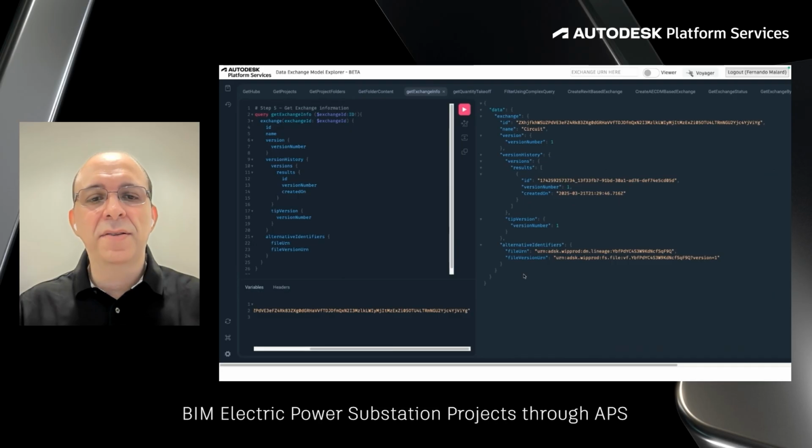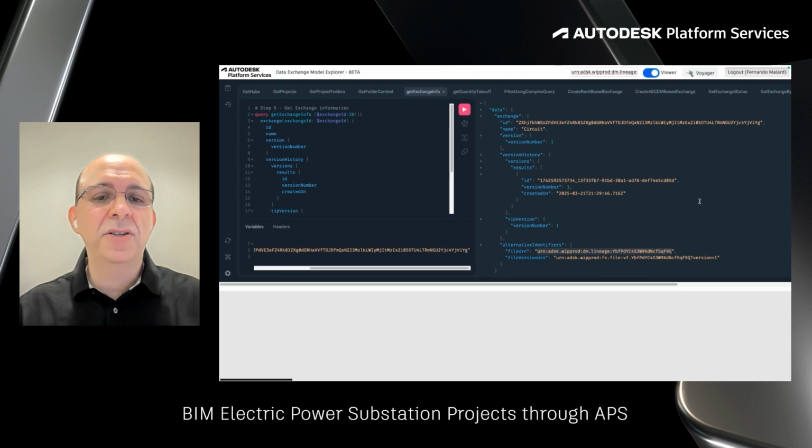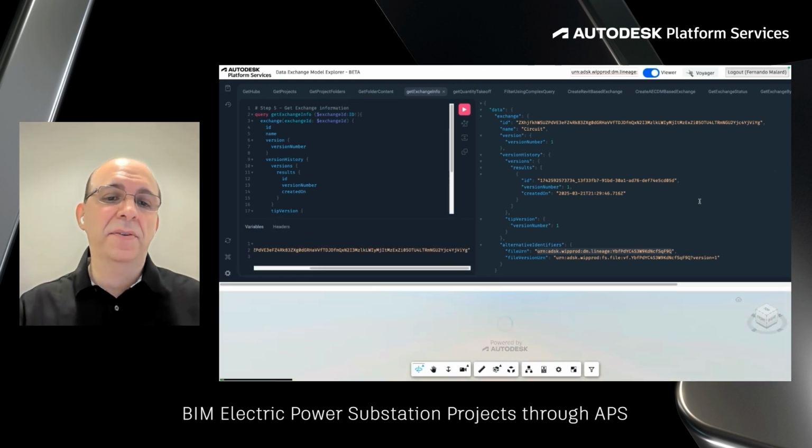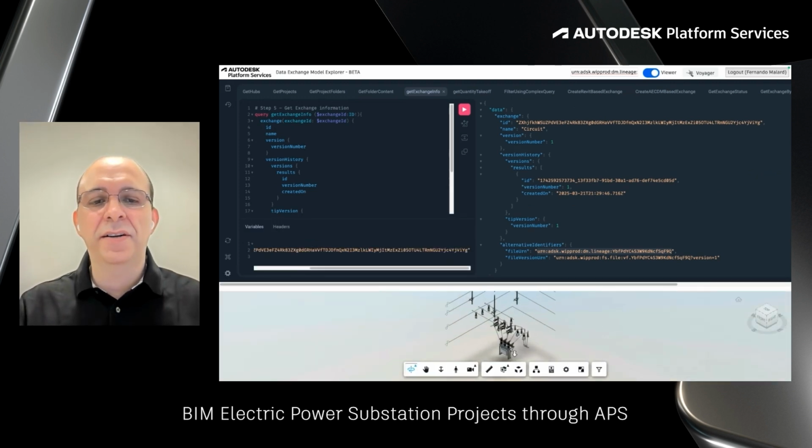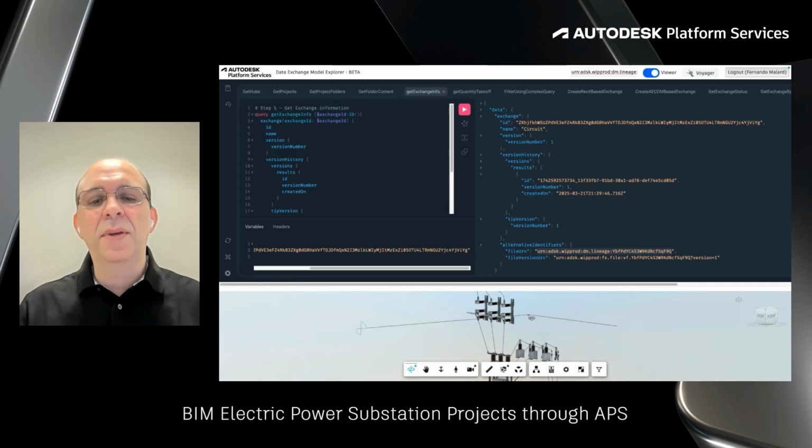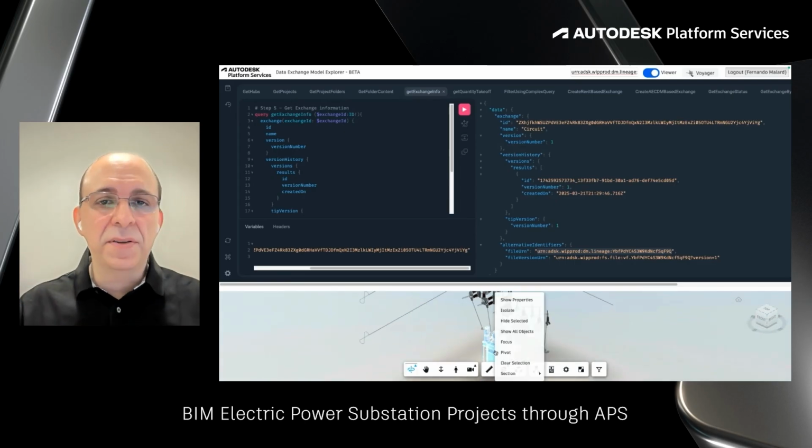So if I run the process again, it's going to return me the ID and the file URL of that exchange. If I use that viewer tool up there and paste that exchange, it will then collect the graphical design of that exchange that I shared. So you can see how this can be used for numerous purposes, right?